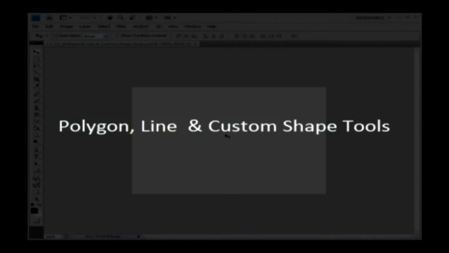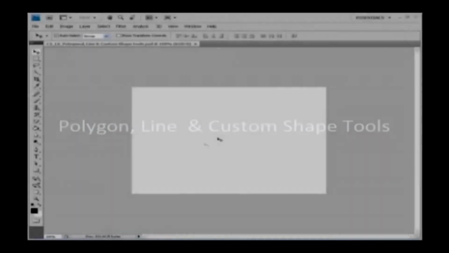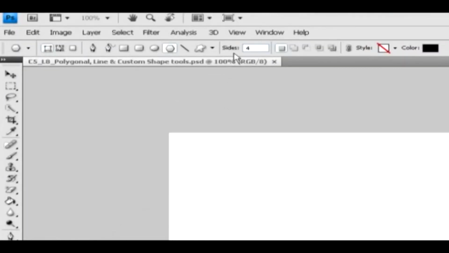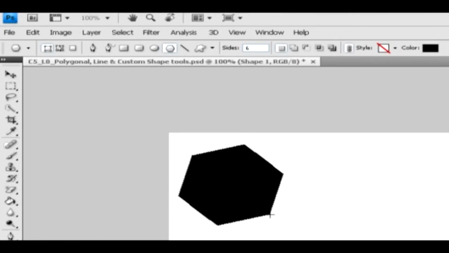Polygon, Line, and Custom Shape Tools. Polygon Tool. The Polygon tool is hidden in the Rectangle tool, and it allows us to draw polygons, hexagons, triangles, and other shapes which possess more than 3 sides. As you select the tool, in the option bar you can specify the number of sides in the Sides option. Now click and drag the cursor in the document to create a polygon.